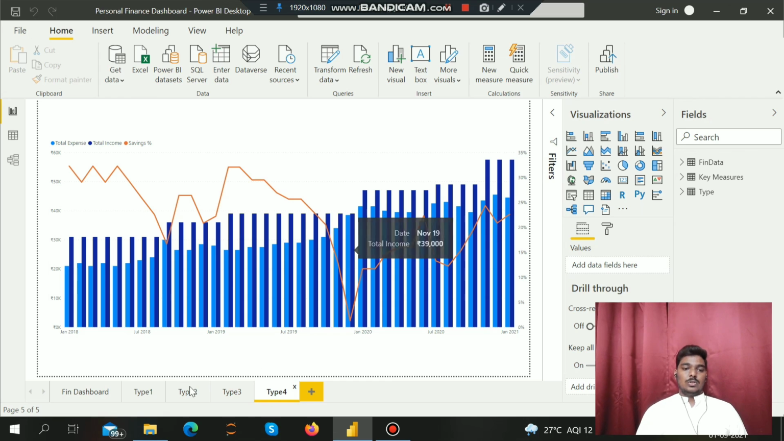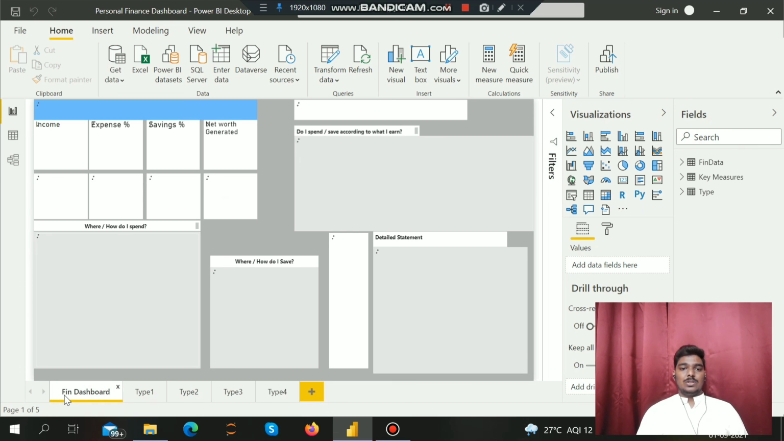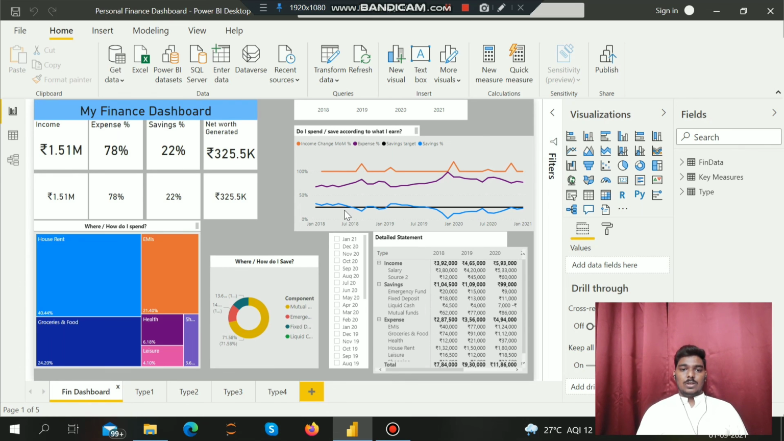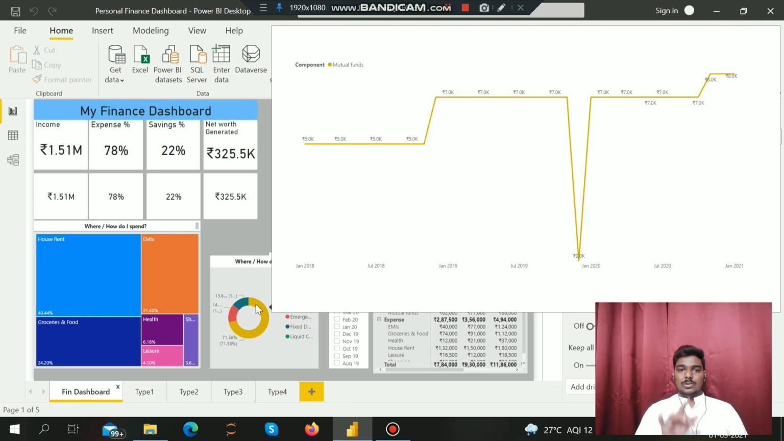So why do we create all these types? Because we want to see the details of the data. Suppose I click on this. As you can see, it is quickly showing me my yearly component of mutual funds. So that's why.